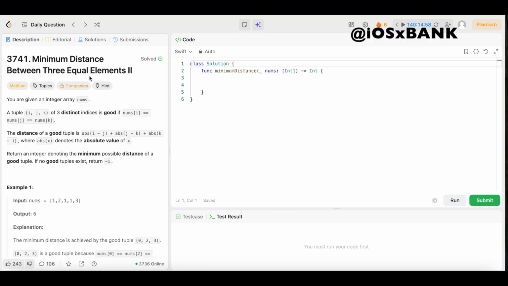And today we have question number 3741, minimum distance between three equal elements 2. The difficulty level is medium, but don't worry because you already know we're going to keep the solution as simple and easy to understand as possible.